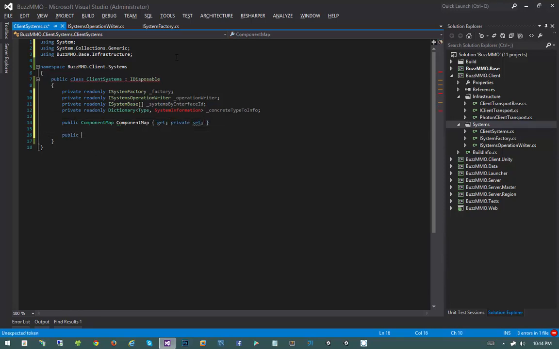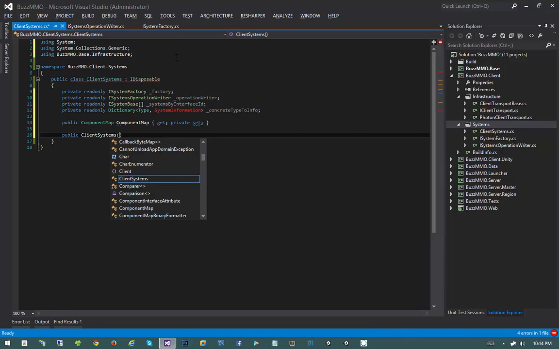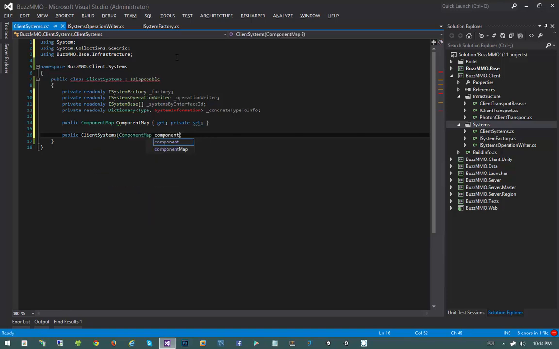Next up, we're going to have a public constructor. The constructor will take in a component map, an iSystem factory, and an iSystem operation writer.